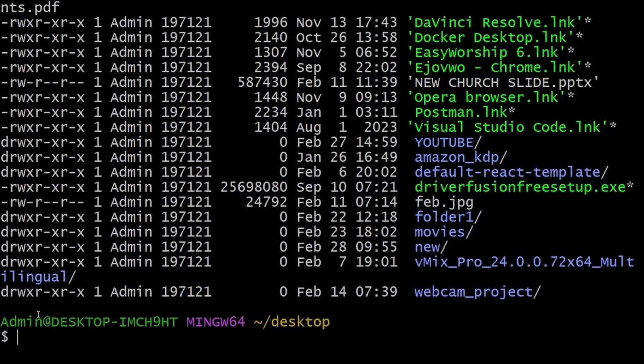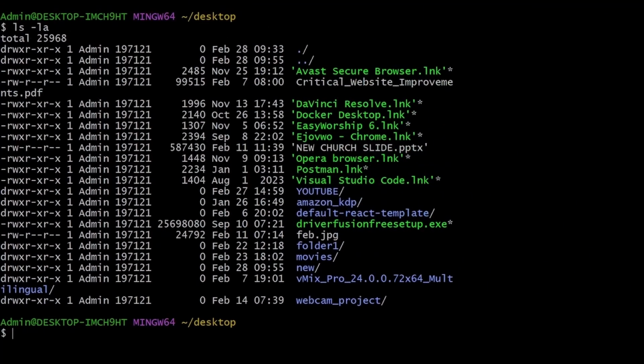So what ls -l does is that it brings all of the files and folders we have in this current directory, and additional information, things like when the folder has been created and all of those things. So please take note of this.